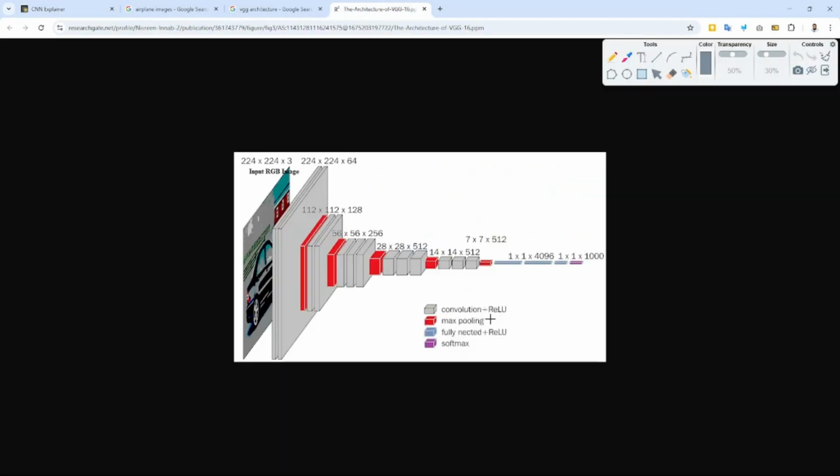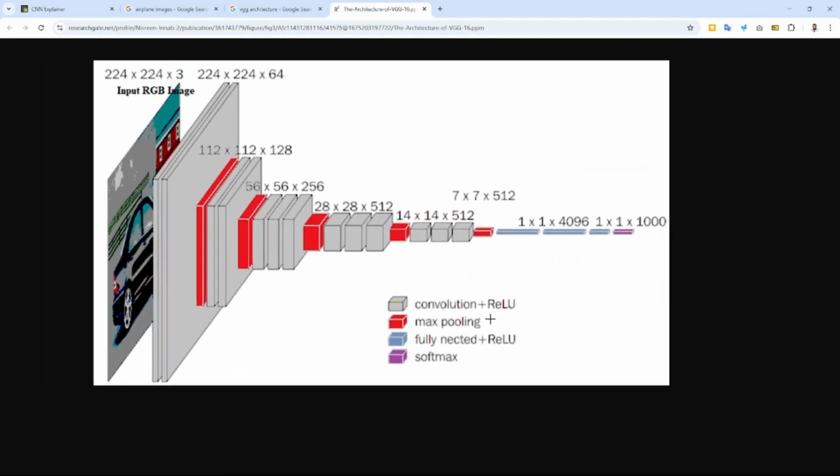Now if you notice in this VGG architecture, I want you to focus. We have this input image. This is a color image, meaning it's not a grayscale image. This image is of height 224, width 224, and 3 color channels. This image is an RGB image, meaning we have 3 color channels: red channel, green channel, and a blue channel.